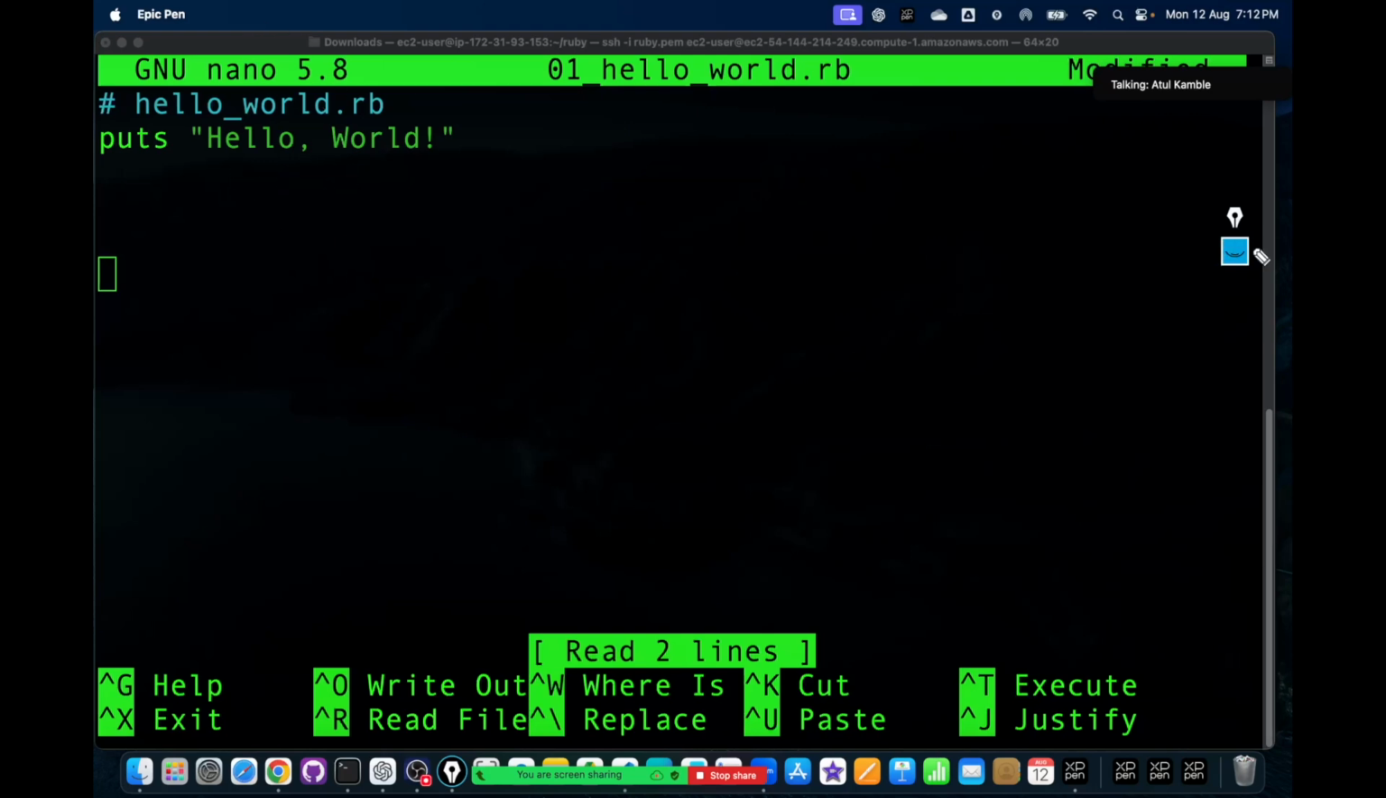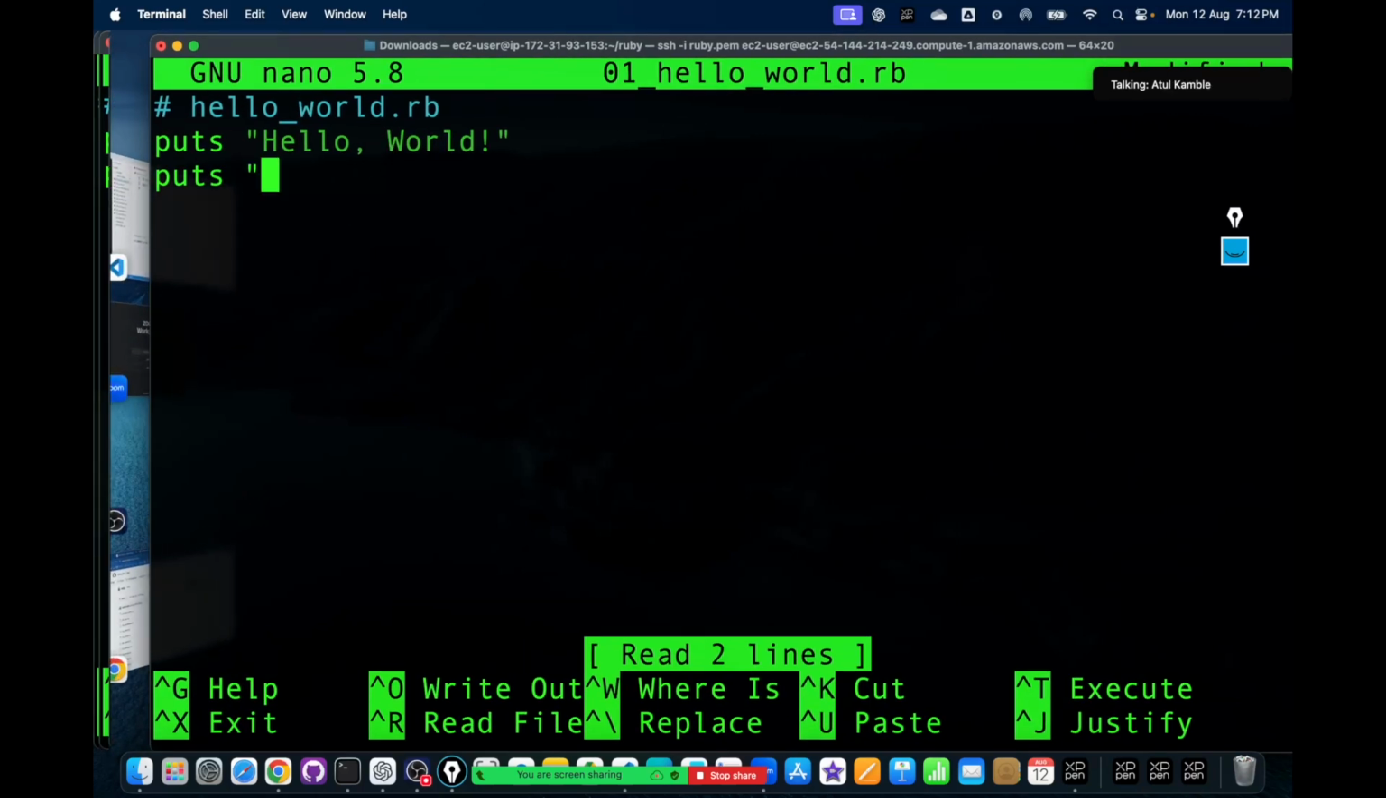If you want to add a few more statements here, how can you try? You can just type puts in double inverted commas. Here I am writing welcome to Ruby practice.